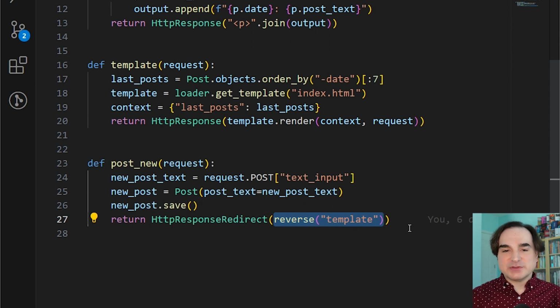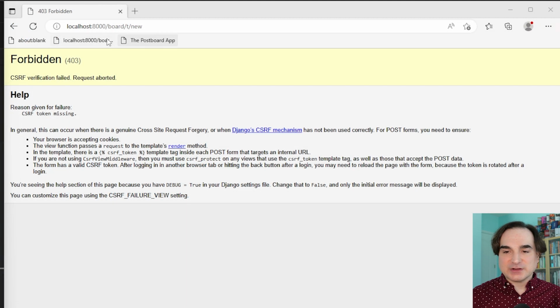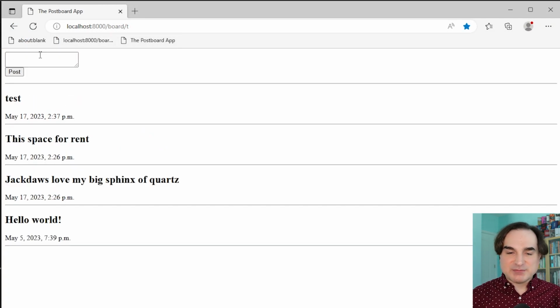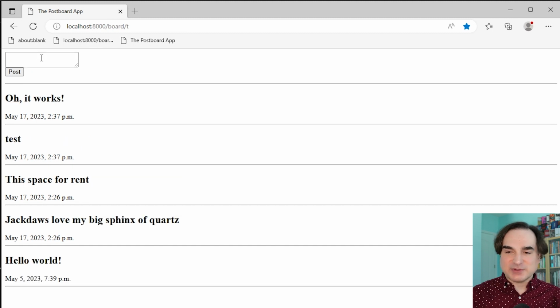So if we load this route and we type in some message here and we hit post, we have it submitted by way of a new route, saved in the database, and then we're directed back to the original page to see the results. And we can do this indefinitely.